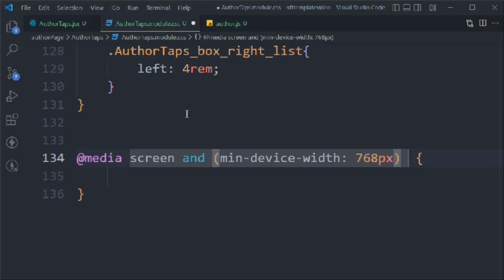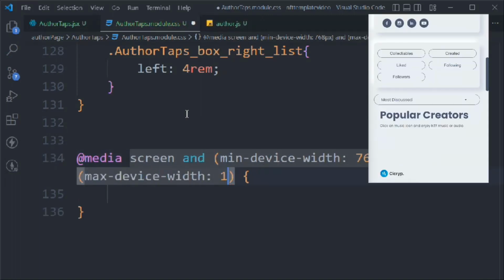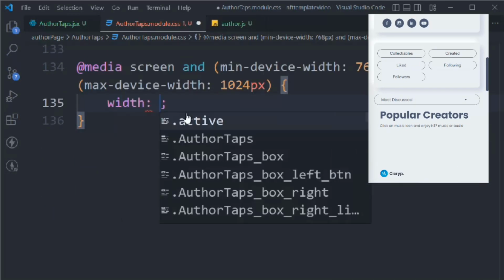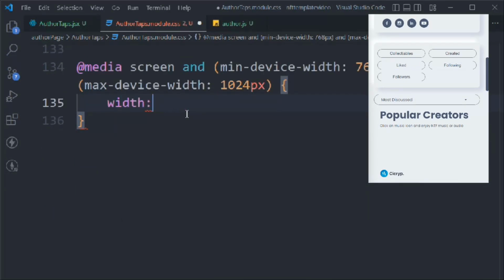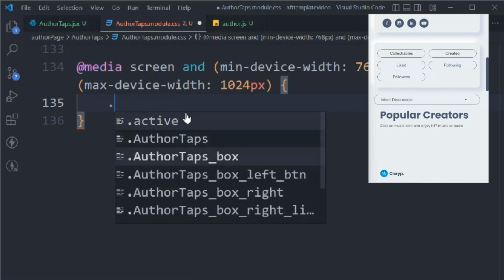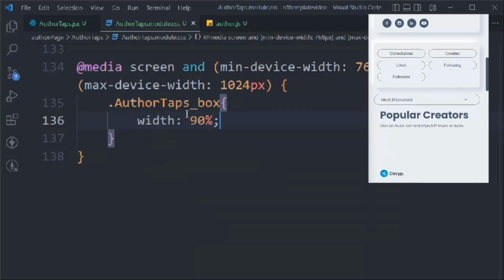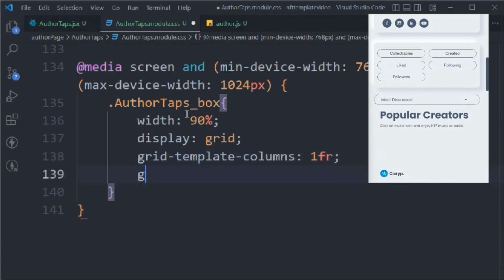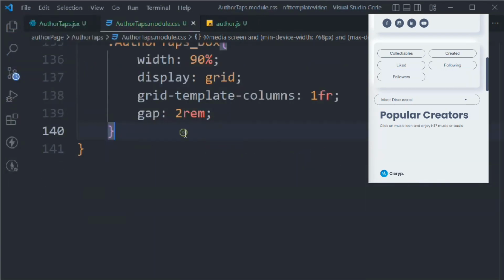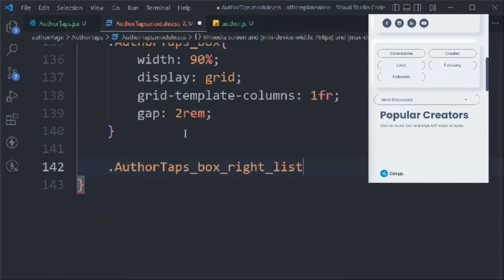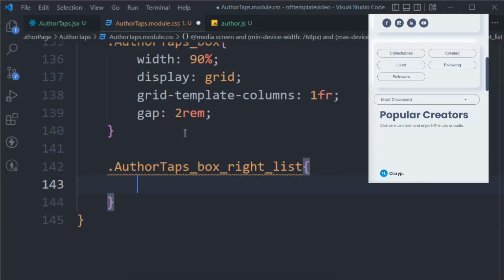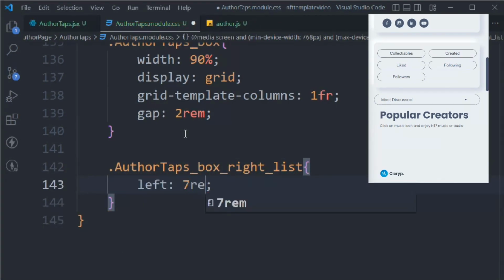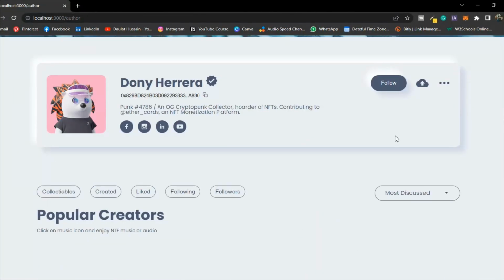Let's take a second media query, and this will become min-device-width 768 pixels, and max-device-width is going to be, let's say, 1024 pixels. And remove that, we'll target the box, width is going to be 90%, and display is going to be grid, grid-template-columns 1fr, and gap is going to be 2rem. Okay, active box right list, and left is going to be 7rem.